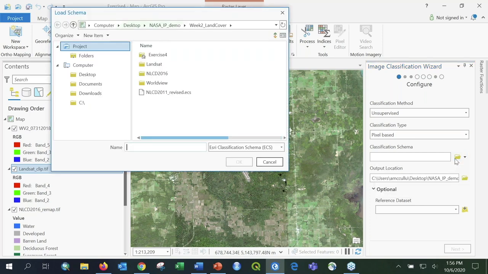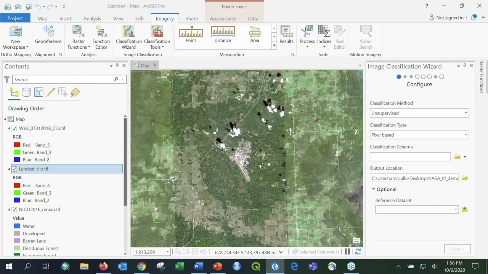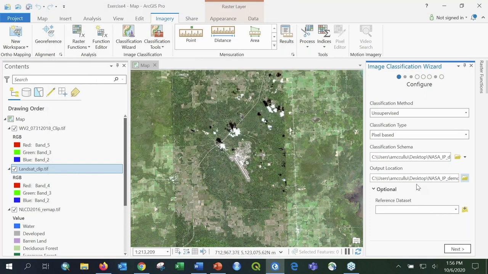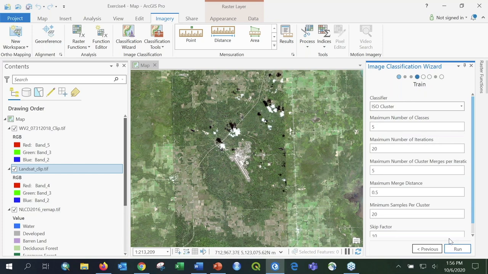We can just click here on the folder icon, navigate to our week 2 land cover folder, and select the NLCD 2011 revised. Click OK. For our output location, we just want to make sure that we are located in our week 2 land cover folder. We can just click OK here. We're going to leave our reference data set blank and then click on Next.